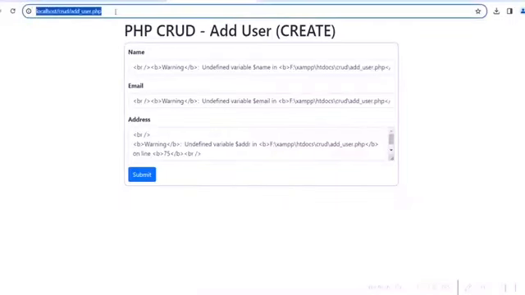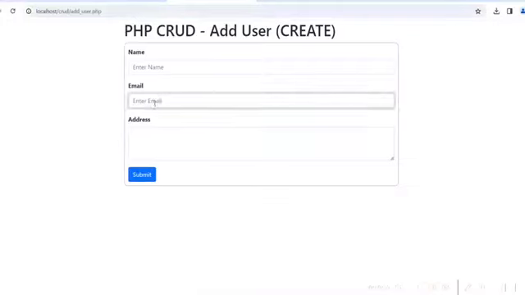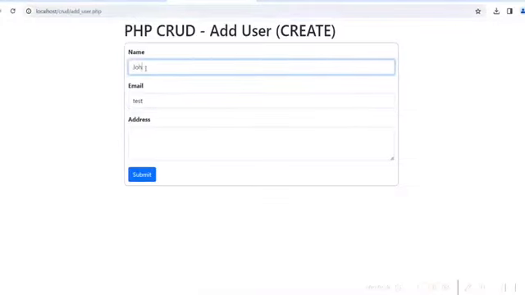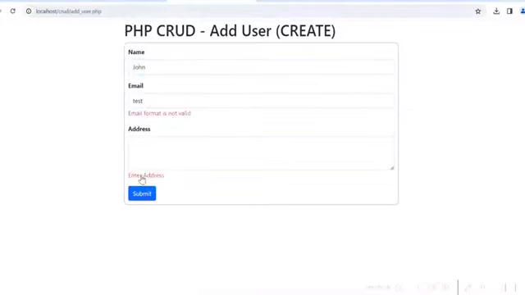Refresh it. Now give test, give name, submit. You can see the name is displayed here, test is displayed here, and it's showing the validation error message. So we are fine with the validations.